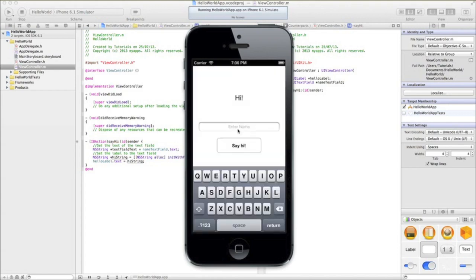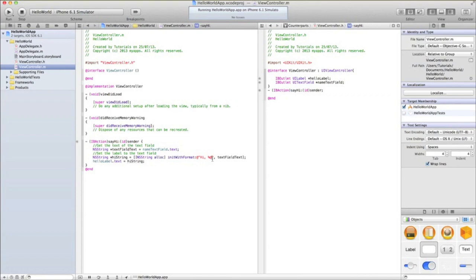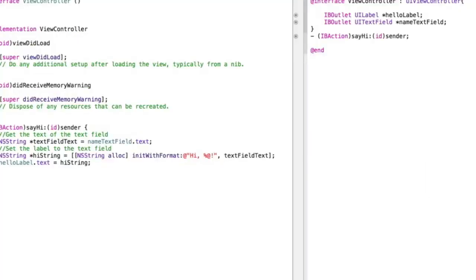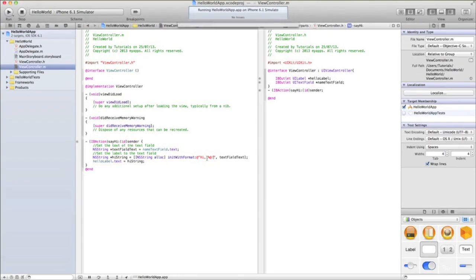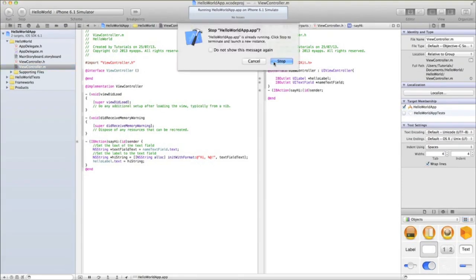So let's enter my name, Jack, and then click Say Hi. Now it says Hi Jack, and I can change that to Bob, and click Say Hi, and then it says Hi Bob. You'll notice though that there was no exclamation mark, so let's add an exclamation mark after the person's name. All we need to do is add an exclamation mark after the %@, which is our string. So then let's try running it again. You'll notice that it says it's already running, so we want to stop the current run, and then run it again.